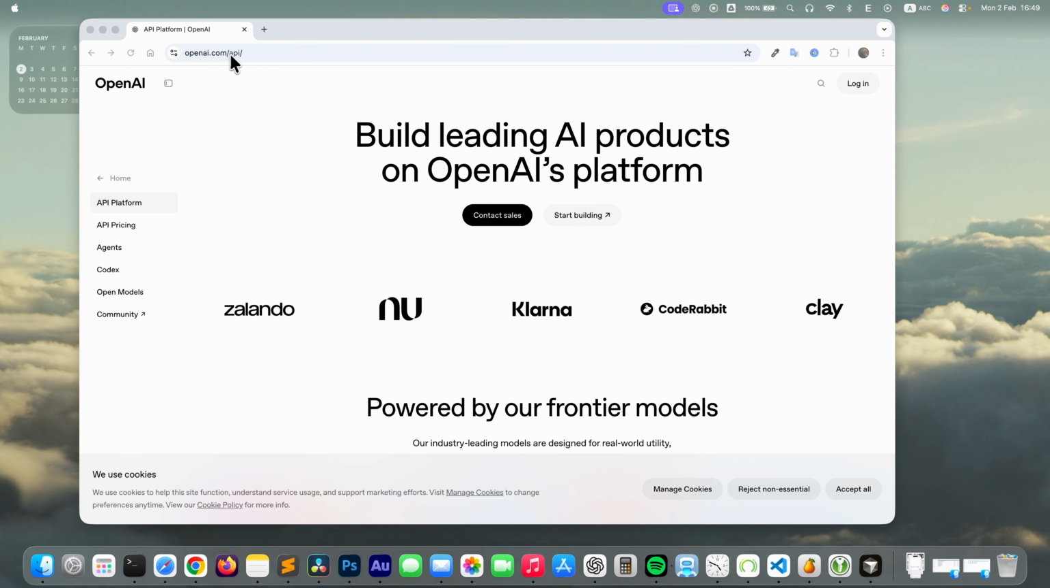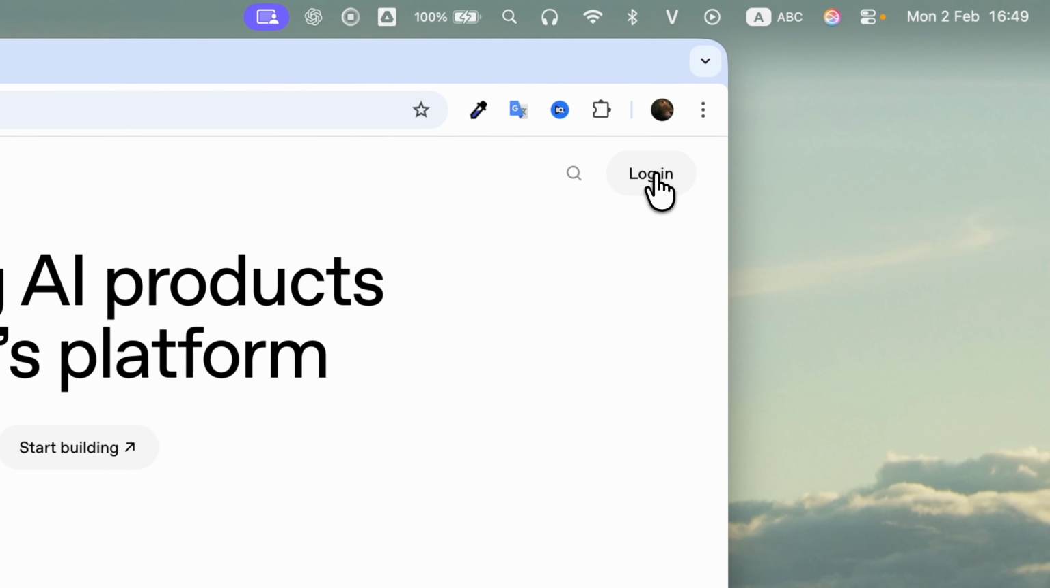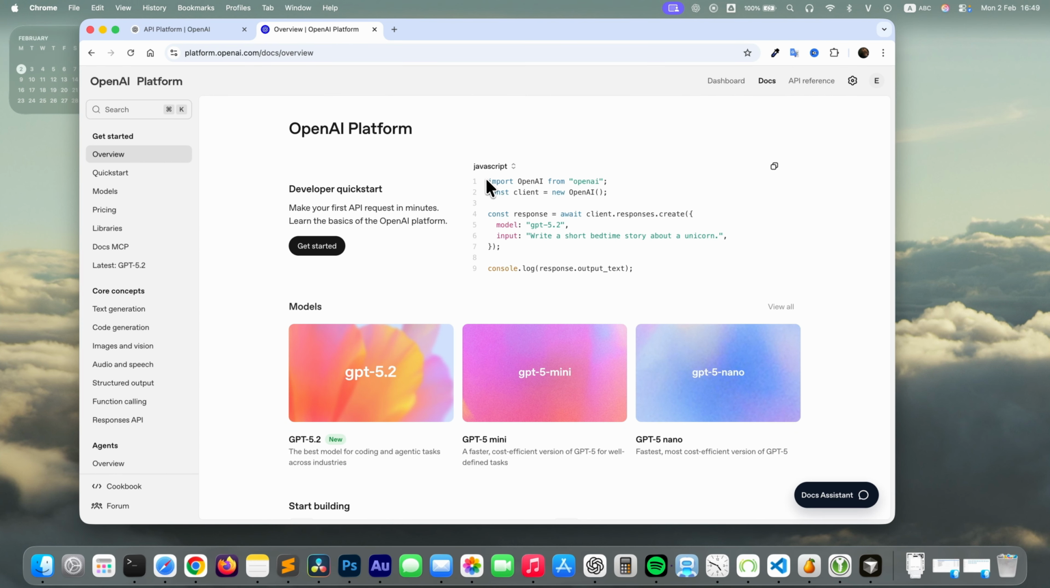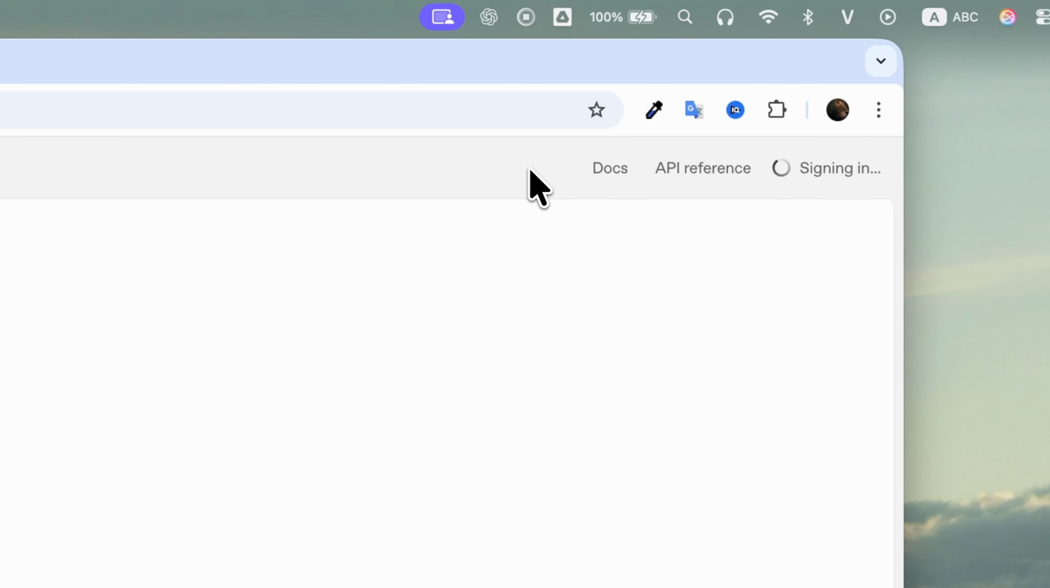First, head over to openai.com/API. Then, click Login and choose to sign in to the API platform. Once you're logged in, go ahead and switch over to the Dashboard tab.